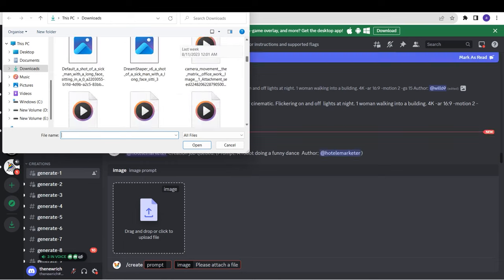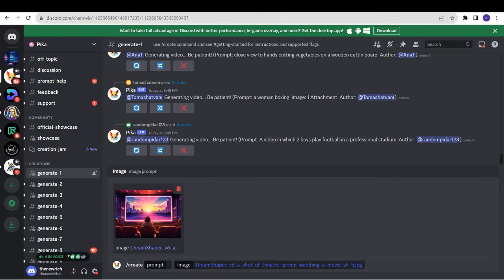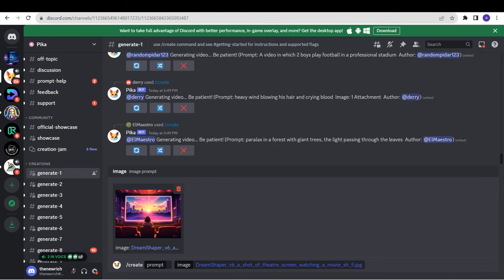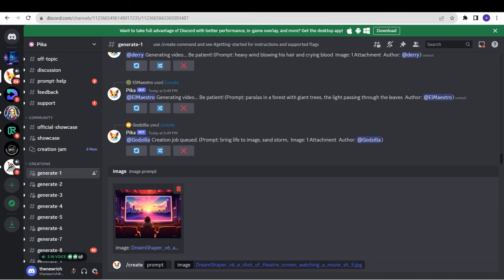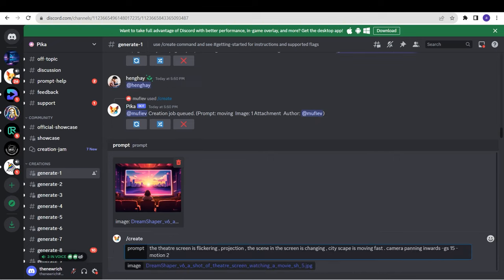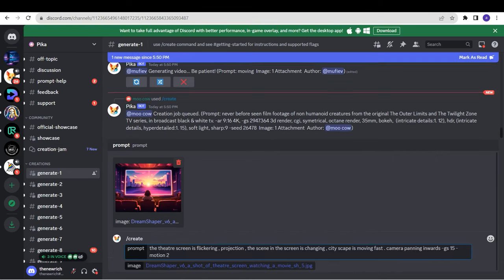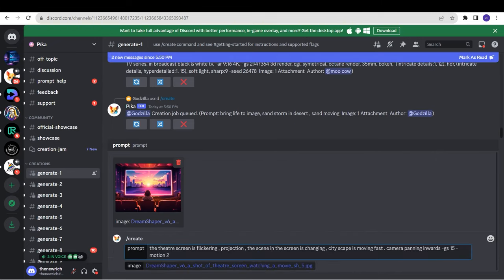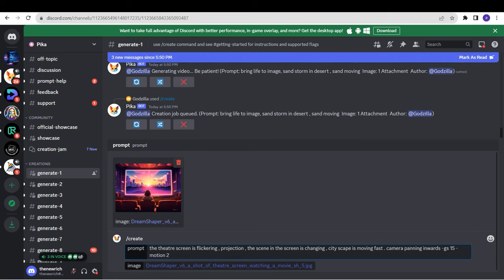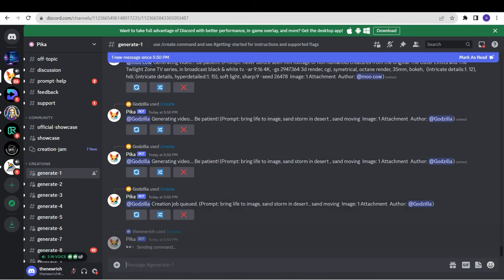and upload an image. So if you watch the short film or the short animation video that I created, The Girl in Tokyo, this short is something that I really liked and enjoyed creating. So this is the prompt. The theater screen is flickering, projection. The scene in the screen is changing, cityscape is moving fast, camera panning inwards, and then /GS15/motion2 and click on enter.